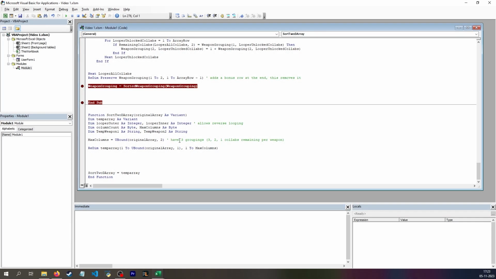Because I know I only have these 3 groupings, I can then say I want to do my outer loop to be equal to 3, 2, 1, and then say step minus 1, so go backwards. And then here I can again say looper inner should be equal to 1 to max columns. And then here I can simply say if my original array 2, looper inner is equal to the value of looper outer, then I want to add it. Then column count should be equal to itself plus 1. And I want temp array 1, column count to be equal to my original array 1, looper inner. And then I can copy that because I also want to copy the second value.